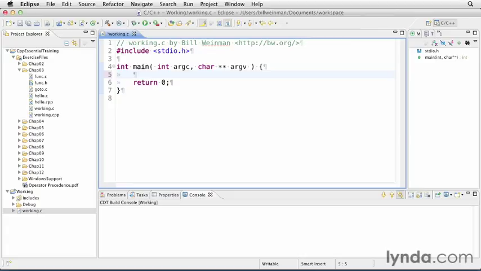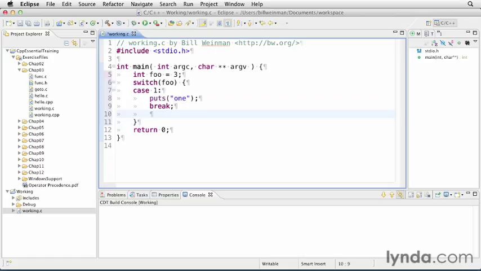Switch statement works like this. If I have a variable, like in this case, I'll make an integer, and I will call it foo and give it a value of 3. Then I can have a switch statement like this, switch foo, and give it an empty block. And now, depending on the value of foo, I can have it do a number of different things. So I can say case 1 and have it do puts 1. And I need a break. Explain that in a minute.